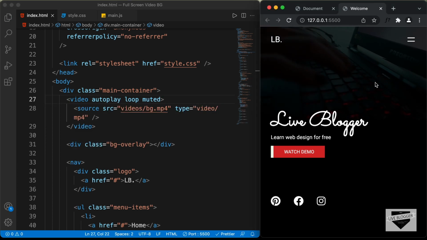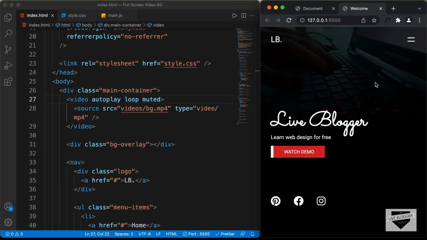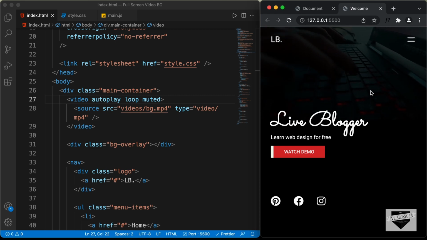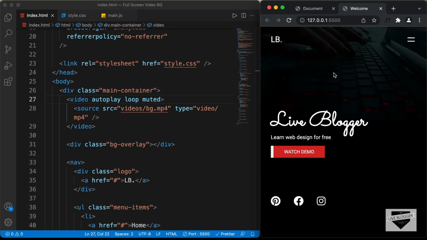Right, so that's basically it for this video. In the next video, we will see how to add the animation for all the elements when the web page is loaded. And we'll also add hover effects to some of the elements in the desktop version.